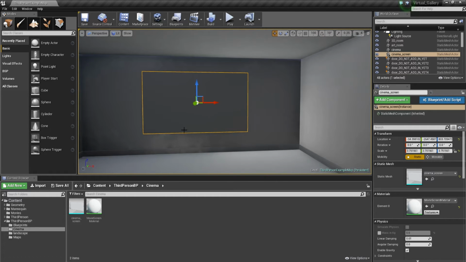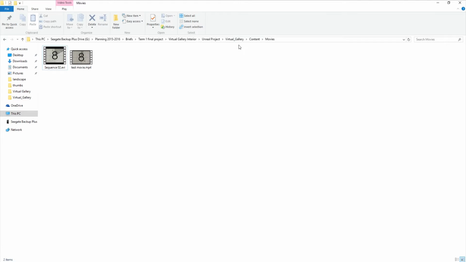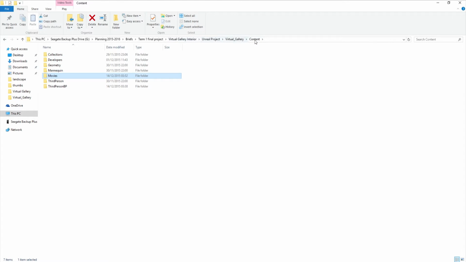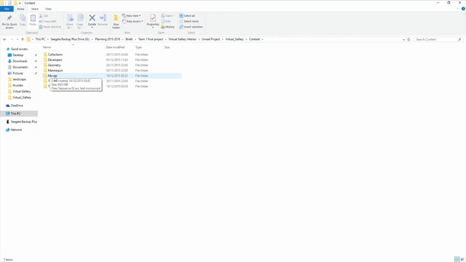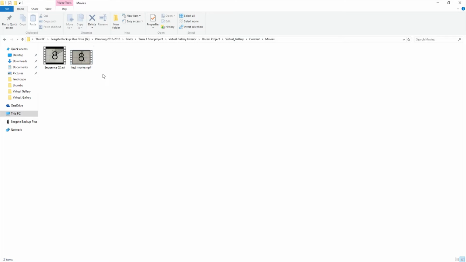So what we need to do is actually place the video file within the content folder. So you go into the content folder within your project. So you go in your project folder, content, and straight in the content folder you place a new folder in there called movies. Now within there you're just going to bring in the movie file.